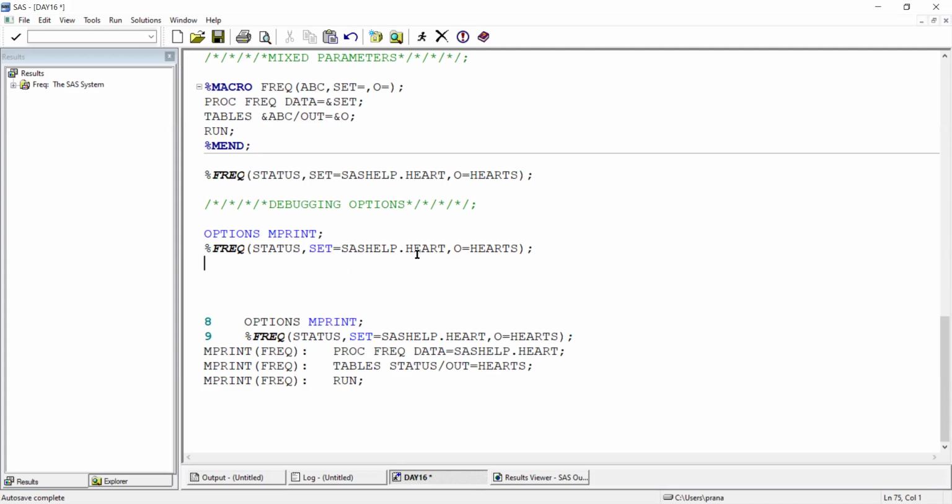So set was replaced with sashelp.heart. O was replaced with heart, and ABC was replaced with status. So this mprint global option is used to print the code that is present inside this macro. Next we have another global option called symbolgen.